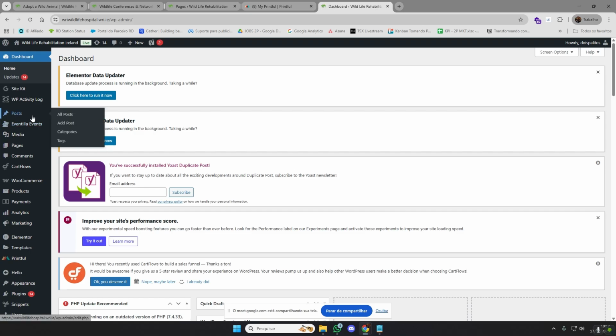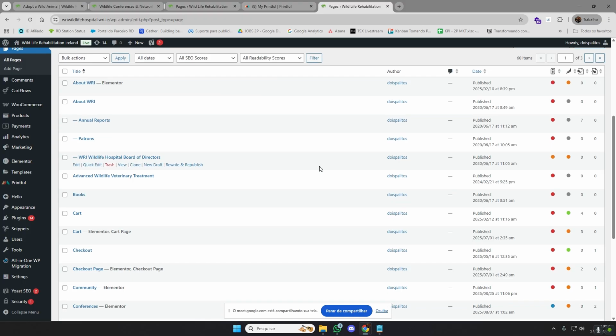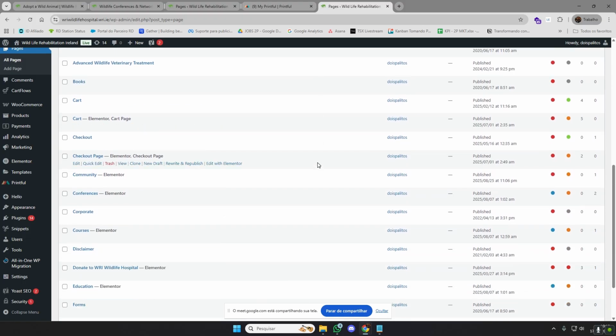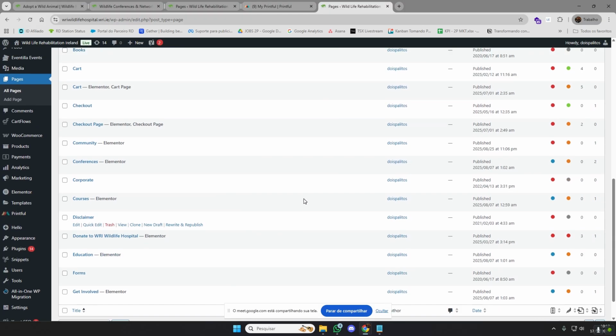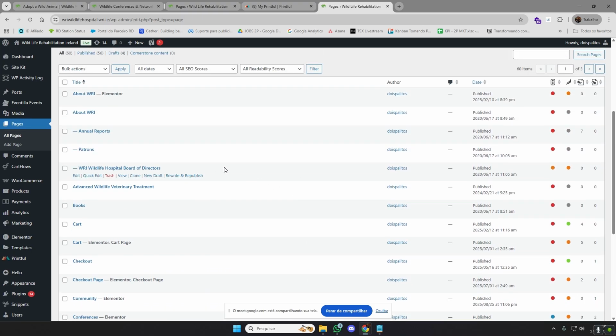Let's go. So the first thing is how to create a page. We are going to access the page area. You can create a page by adding a page or by clicking in all pages. What I would like to recommend in the case of WRI, what we did, we created some templates. Remember? Okay, so if you want to create a new page, what I recommend is to duplicate the template that we have created.